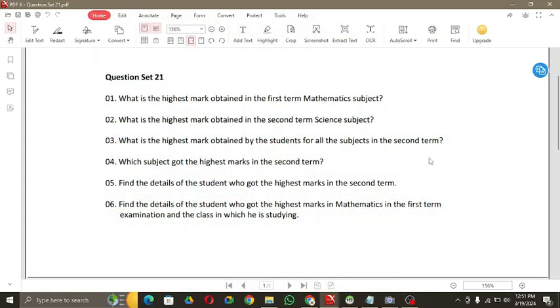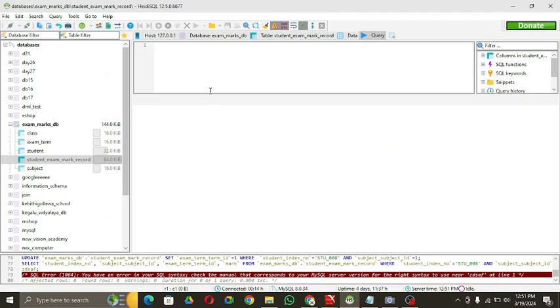Alright, so here we are at question set 21. Here it says, what is the highest mark obtained in the first term mathematics subject? Let's go to the SQL editor. As you can see, it tells us to find the highest mark in the first term subject of mathematics. Let me put in the query down here.